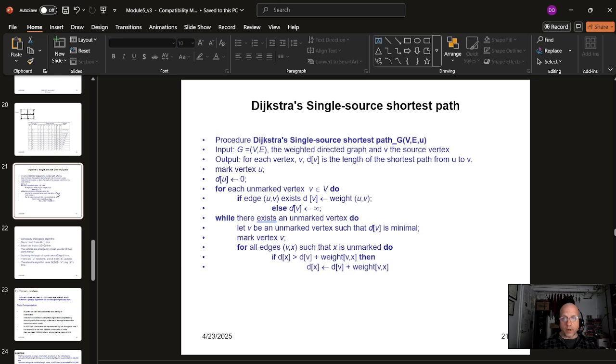So while there exists an unmarked vertex V such that the D of V is minimal, mark the vertex V. For all the edges such that X is unmarked, do: if the distance is less than D of V plus the weight, then you would add the weight to the distance and update it accordingly, right?